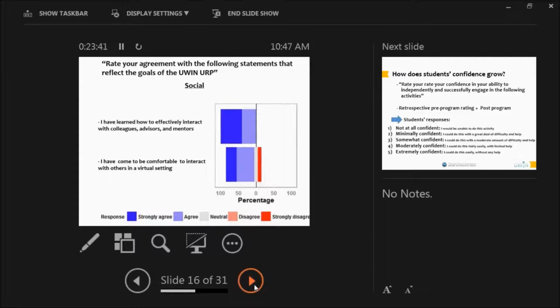For the social statements, all students agreed or strongly agreed that they learned how to effectively interact with their colleagues, advisors, and mentors. And all students except a couple were comfortable interacting with others in the virtual setting. So I was happy to see that most students were happy with the virtual setting, because it's a gamble, right? A virtual setting can work or it cannot. And it seems to be working pretty well. We still have students that are not totally excited about it, but most of them were, so that's good.